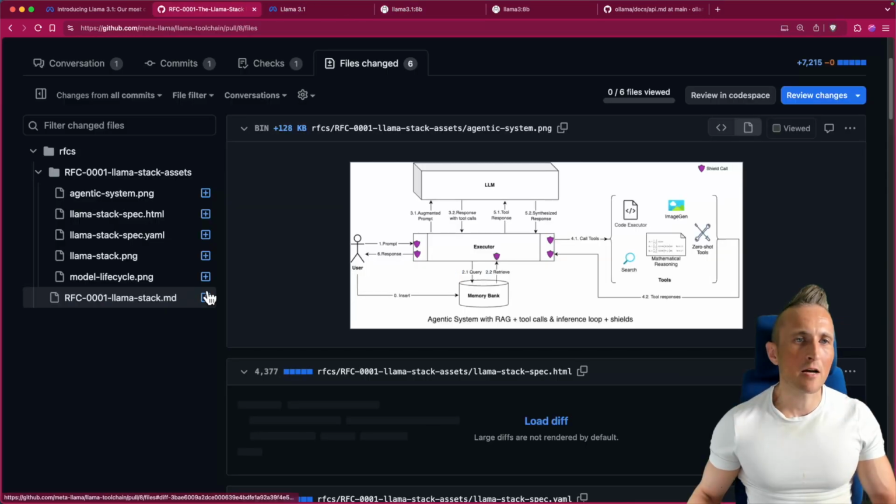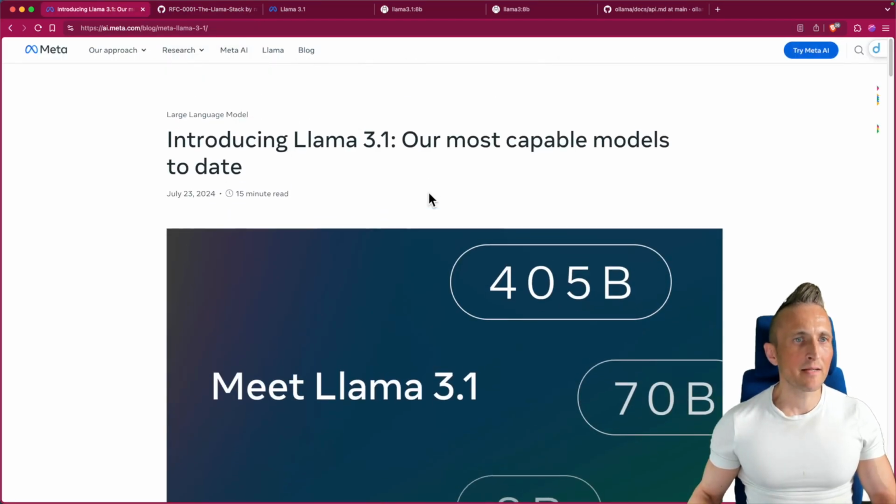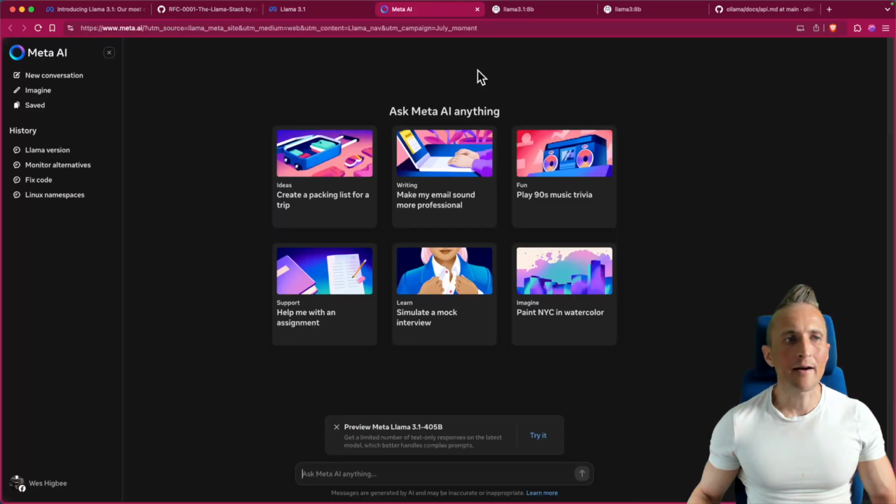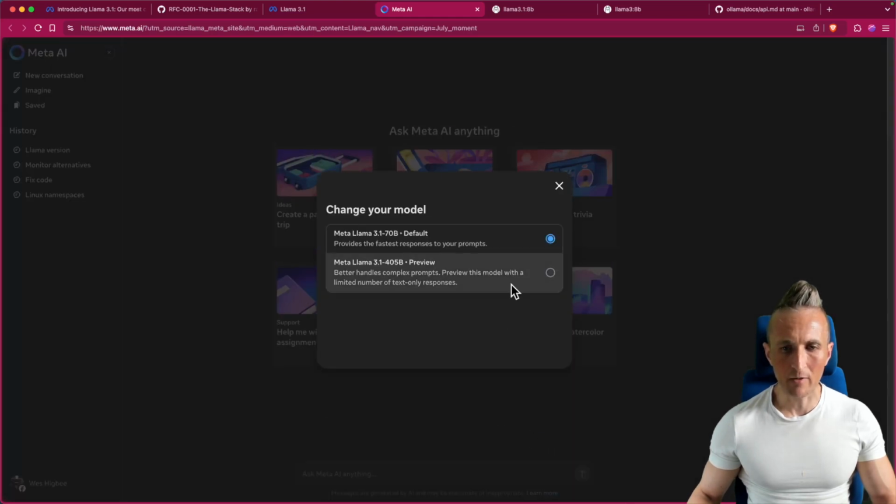The last thing I wanted to talk about was this tech stack. By the way, there's a blog post from Meta. There's also this primary llama-meta.com site that you can access. And I believe at some point you're going to be able to use this out on meta.ai. Is this possible to use yet? Okay, preview it. So I could try it here. So I could use it out here if I don't want to have to run it locally.